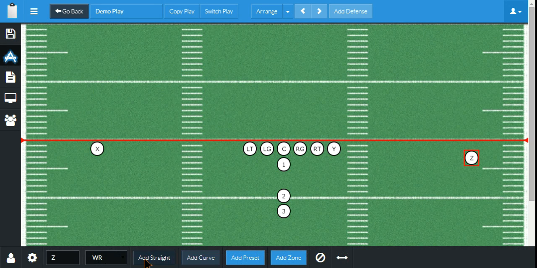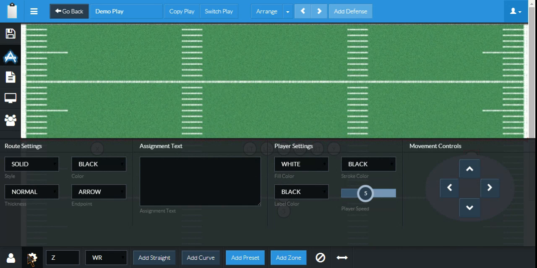We can also add a straight route, a curved route. We have preset routes and a zone route. If we want further settings, we can click on that little icon and it'll expand, and we can change the style, the color, the thickness, and the endpoint for that player's routes, as well as provide assignment text or change the player settings. So if we didn't want my players to be black and white, we could change them to say red and white, or blue and yellow, or any of the colors that are available.